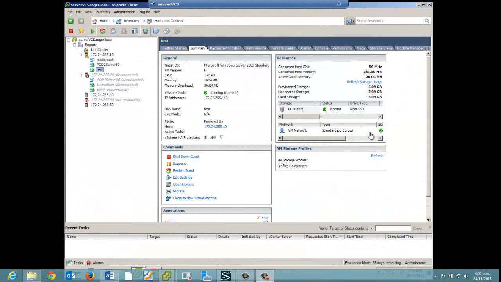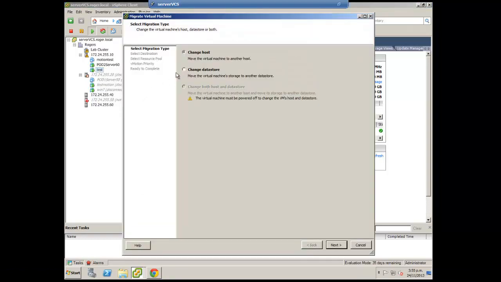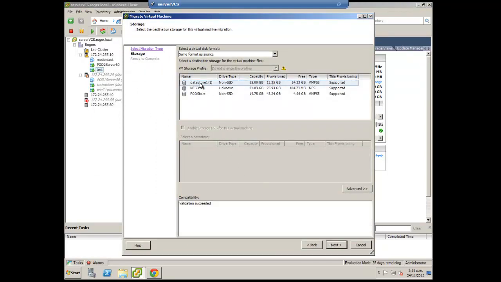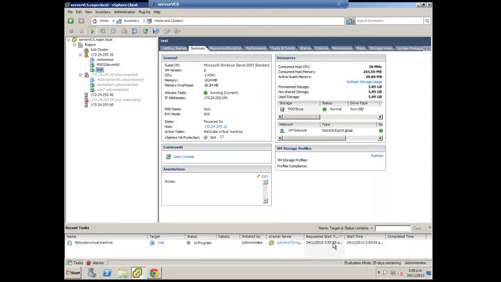The storage for this machine is on shared storage. What you want to do is right click on the machine and select migrate. You have a choice of changing host or data store. We will choose data store. The data store being selected is not on shared storage, it is residing on the host.